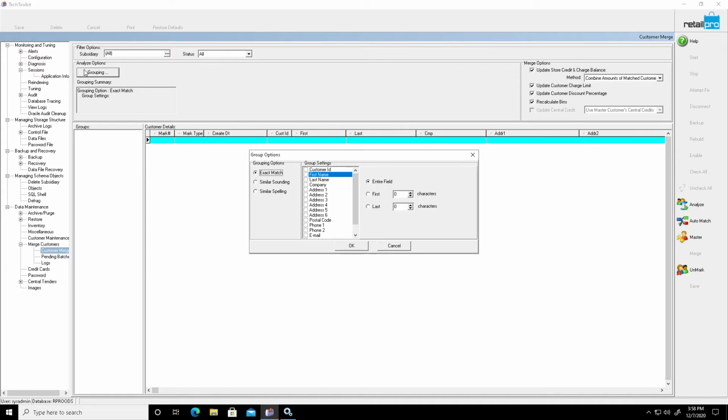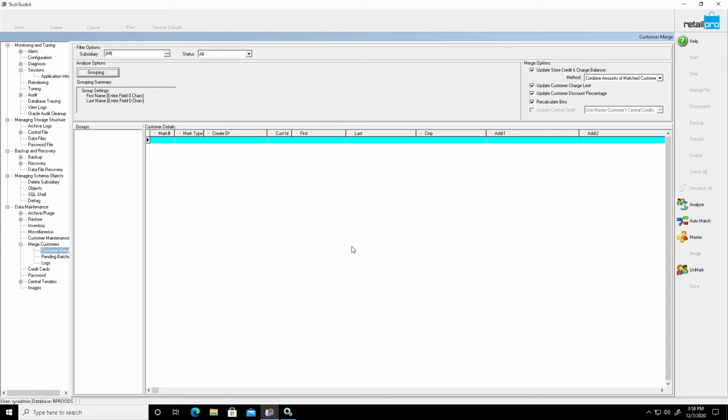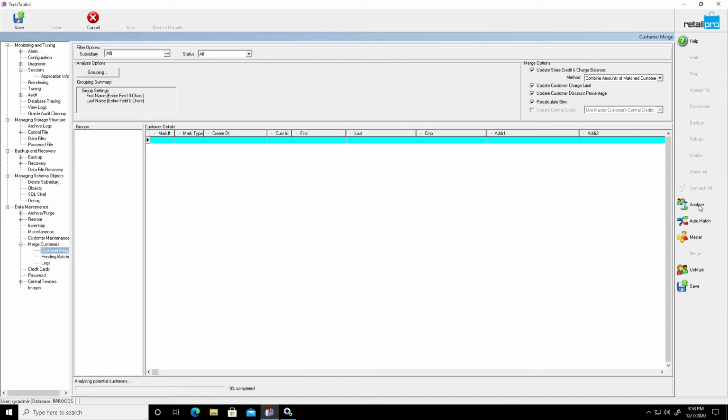So go to grouping, and we're going to do first name, last name, exact match. This is going to bring me a pretty wide field of matches because I'm Paul Jones. There's probably a lot of us out there. So Steve Smith, whatever. You're going to end up with a lot of generic names together. So this may or may not be enough detail to actually merge customers successfully. I'll show you what I mean by that.